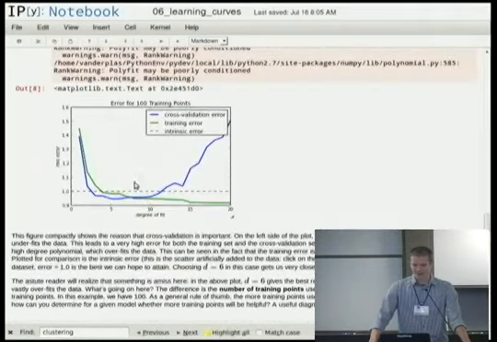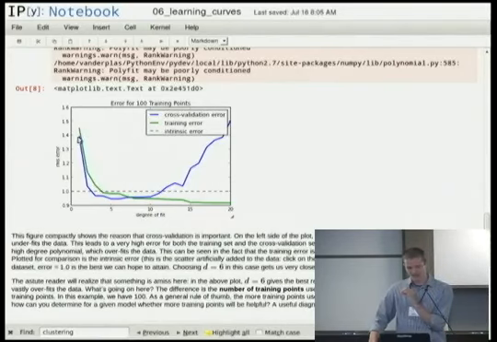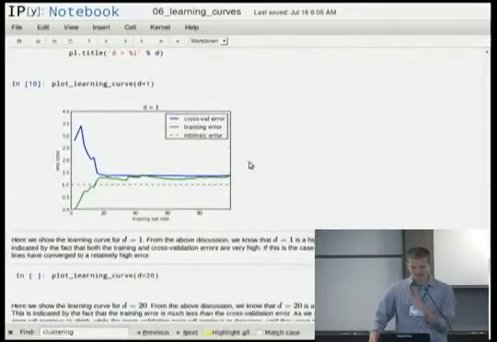So just for reference, if we go back to here, what we're saying is that when a model is underfit, when it's high bias, the cross-validation and training error are the same, right? And we've recovered that situation here. We have it as we add training points, we get to this high bias model.